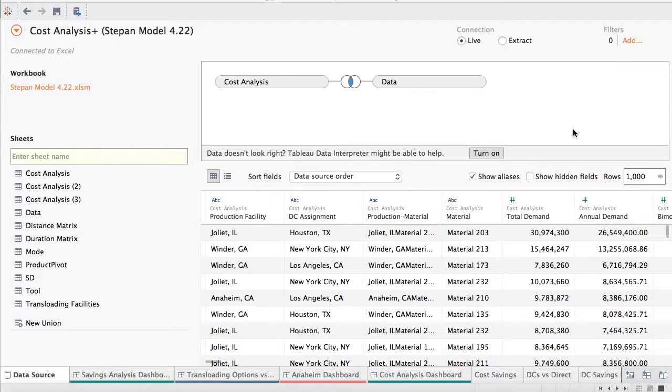We also included our Tableau instructions. We just have a few additional considerations you need to know about for when you move this into actual Tableau instead of Tableau Reader. So the first one is the data source it's pulling from. As you can see, it's pulling live from an Excel sheet, pulling from the cost analysis and data tabs.